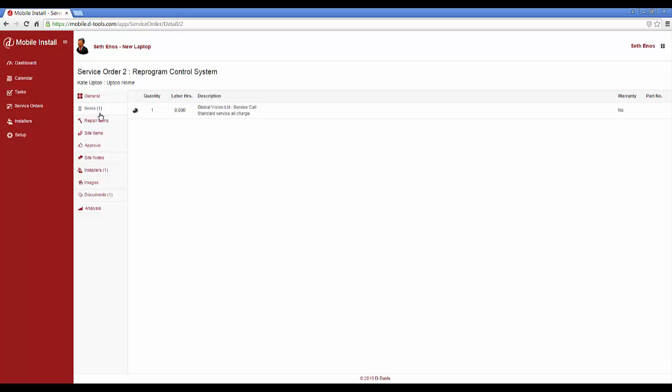There's an items tab here where you've got, in this case, a labor item added here for a service call charge. And then if there were any other equipment that was added, any other pieces of equipment, I should say, they would display here as well, or any other labor. If any repair items were added from SI 2015, they would display on this tab. In this case, there are none. This looks like this is to reprogram a control system.